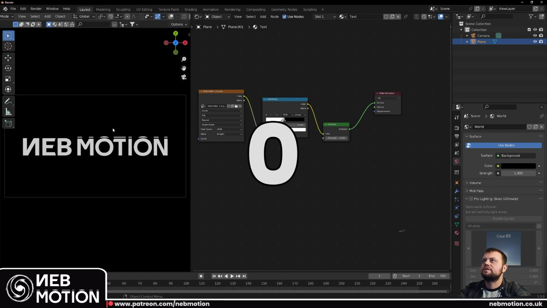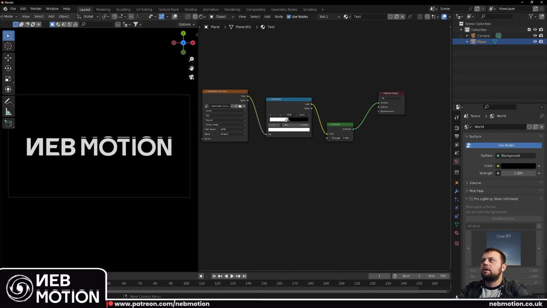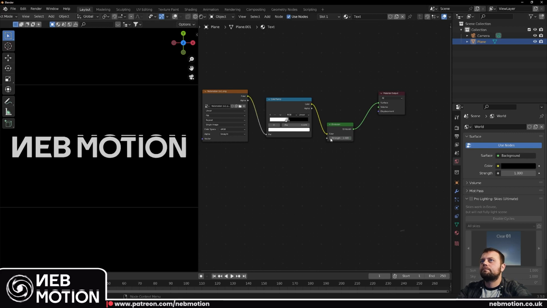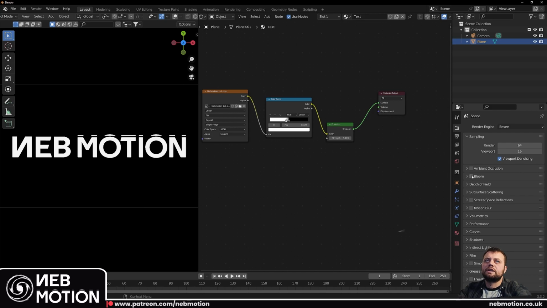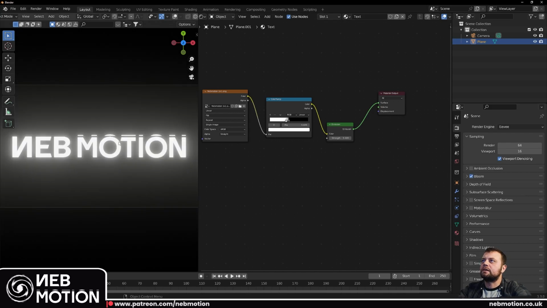So yeah, 0 takes you into camera view mode, and you can actually pump up the emission strength. You can see it's a little dim. You can actually pump this up. If you go over to your render properties, you can add a thing called bloom, and that's going to add a bit of glow. I find the Eevee bloom quite strong.